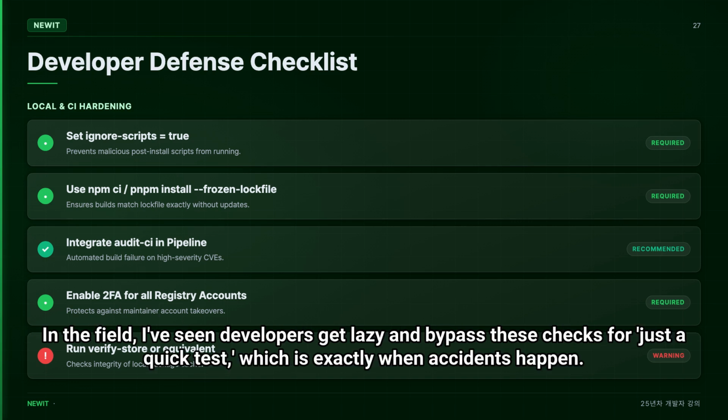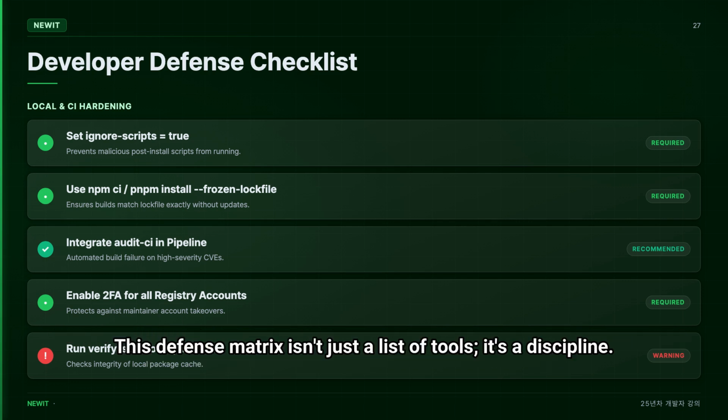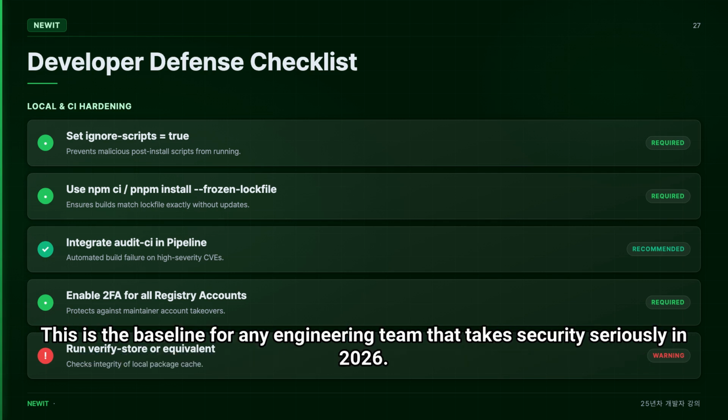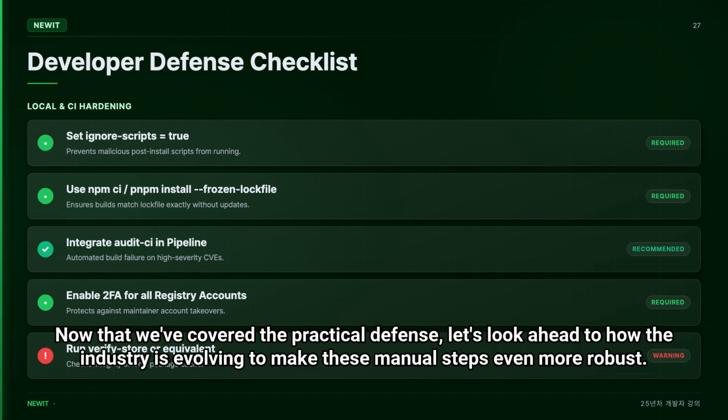In the field, I've seen developers get lazy and bypass these checks for just a quick test, which is exactly when accidents happen. This defense matrix isn't just a list of tools, it's a discipline. By hardening your local environment and enforcing strict audit rules, you turn your supply chain from a fragile link into a reinforced chain of trust. This is the baseline for any engineering team that takes security seriously in 2026.